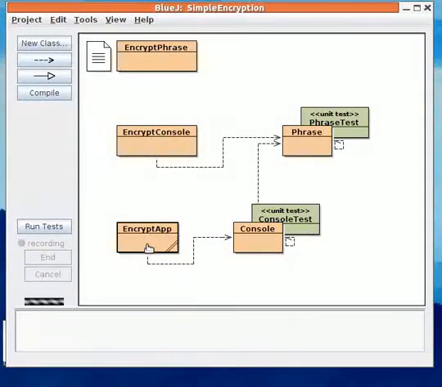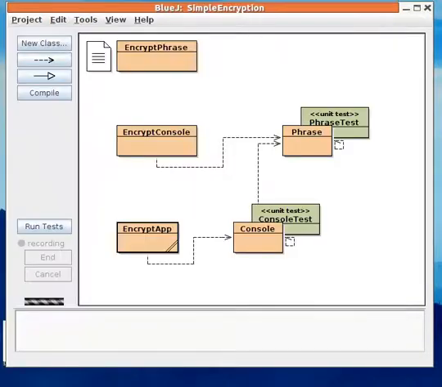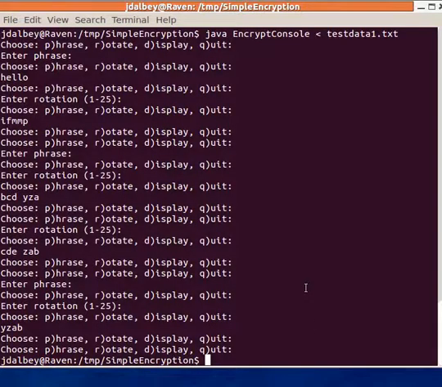In version 3, the application class is a very small main method that simply creates a reader and writer from System.in and System.out, and calls the console's run method. Be sure to close the out file when you're done. We don't have a unit test for the main method, but it's so small and standalone that it's probably not necessary to have a unit test for it. We can system test it at the command line.